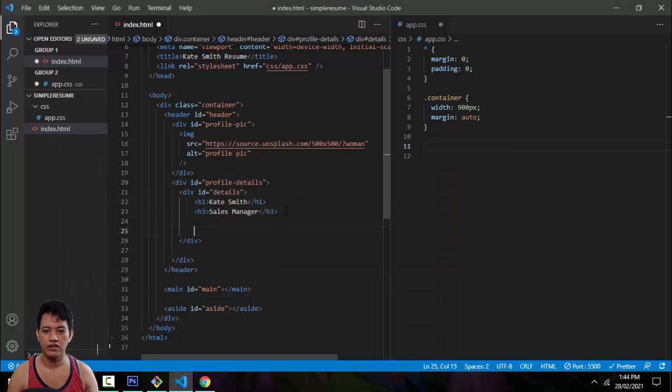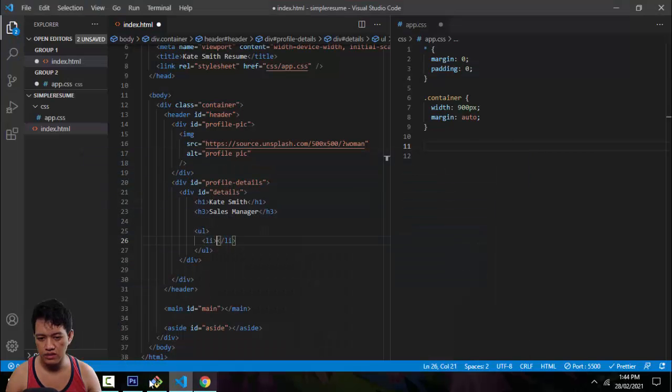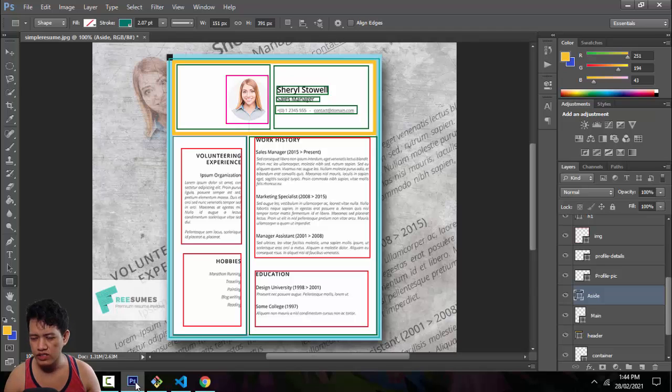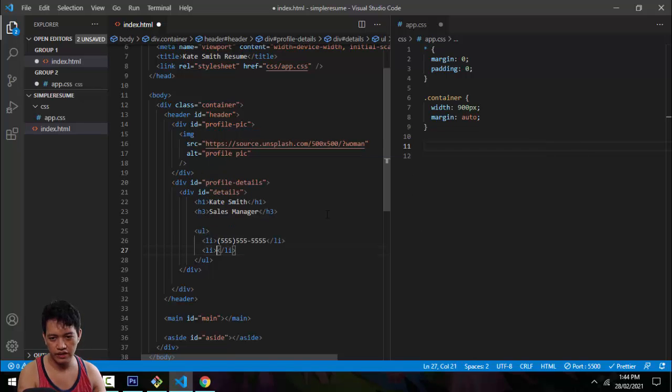And then we have our list, UL, then the contact number and the email. So I'm just going to put up here 555 for our contact. I think that's good. Another list item for email, katesmith@gmail.com.